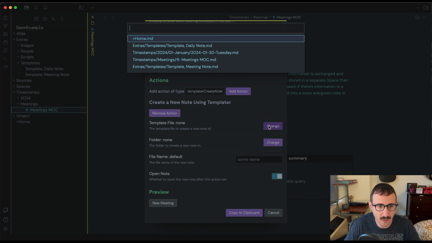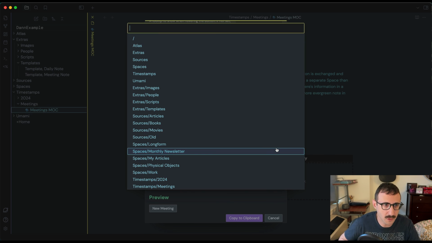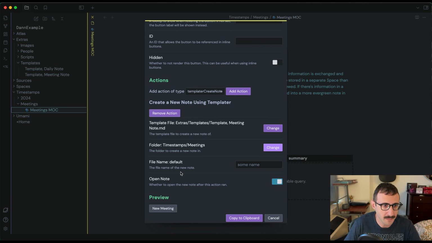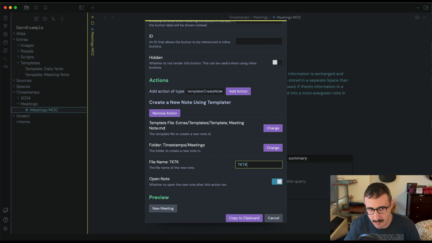For the template file, we'll create the meeting note template that we just created. In terms of the folder, I like these to go in timestamps meetings. And then in terms of the file name, I usually use TK. If you haven't seen it before, TK is like an editor trick. You can basically fill it in as any gap that you want that tells you to come back to it later. That's just the habit that I'm in for using TK. Feel free to use that or not. And make sure open note, this is switched on, which it should be by default. And then press copy to clipboard.